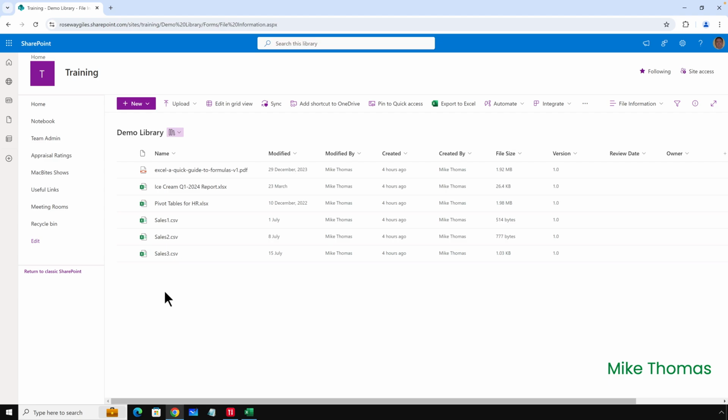The CSV files are located in a library called Demo Library in my SharePoint site. As you can see, there are some other files in this library too that are not CSV files. Now, as it stands right now, the most recent file is this one. I'm basing it on the modified date.